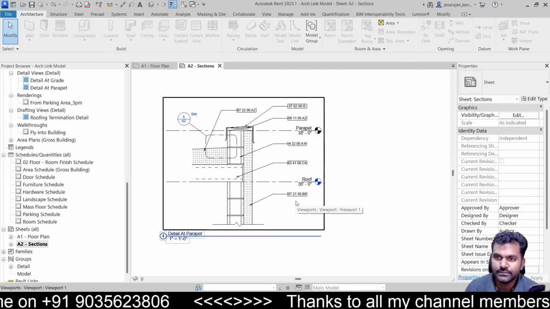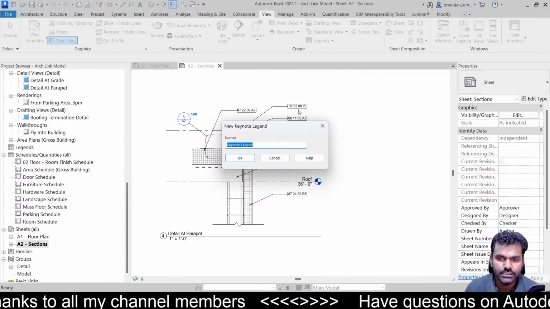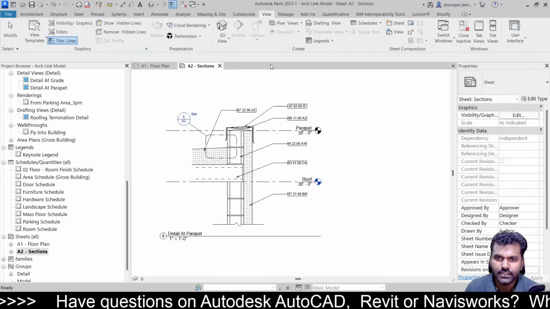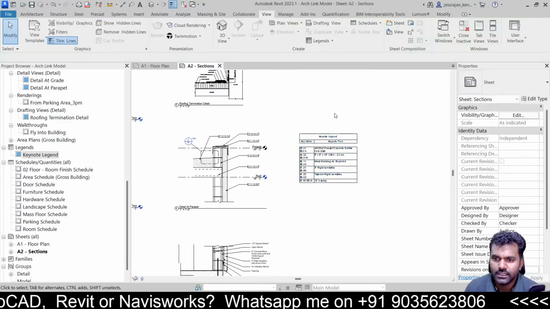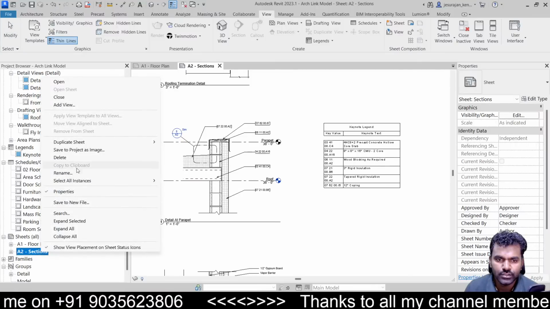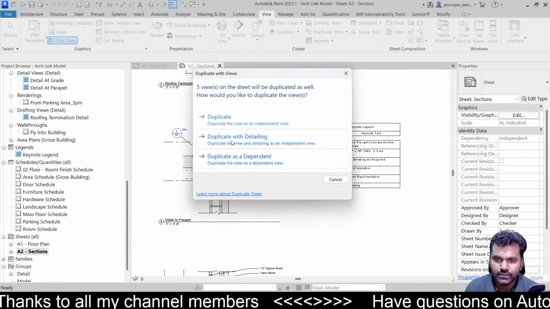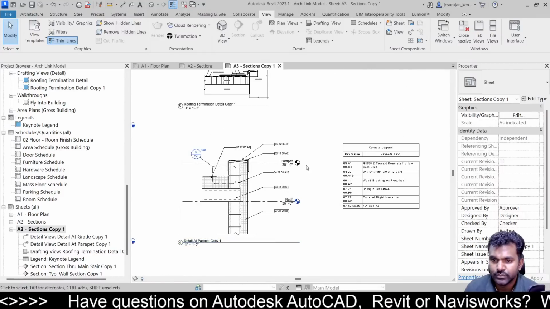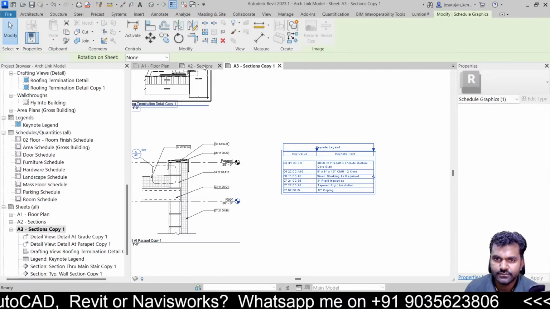So this is my section. I have my keynotes here. Let's go to view and legend, keynote legend. I have my keynote legend here. Let's say I'm going to take a copy of these two. Right click, duplicate view, duplicate with detailing, and you can see I have two sheets with the same detail, with the same keynote legend.